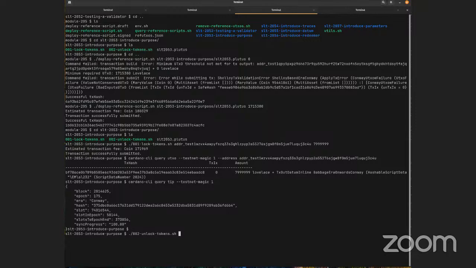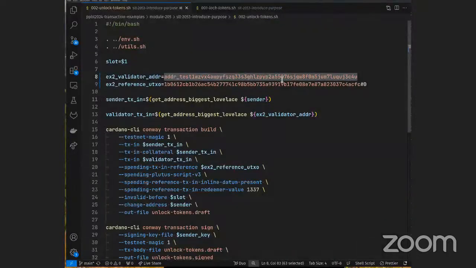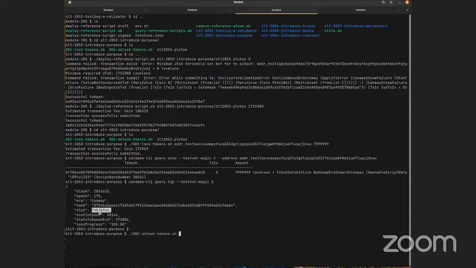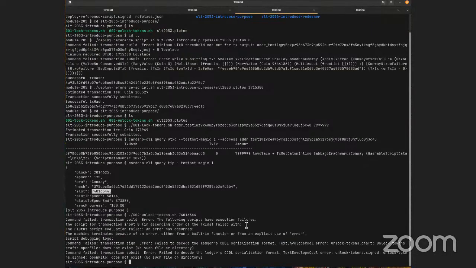Remember that my validator address is already hard-coded right here. So in this example, all I have to provide is a slot number. Let's do it and run this transaction. And this is exactly what I would hope to see. It failed with an error in the Plutus script evaluation. Beautiful. And now we have 6 minutes to just wait and hope that we can unlock this when the time is right.